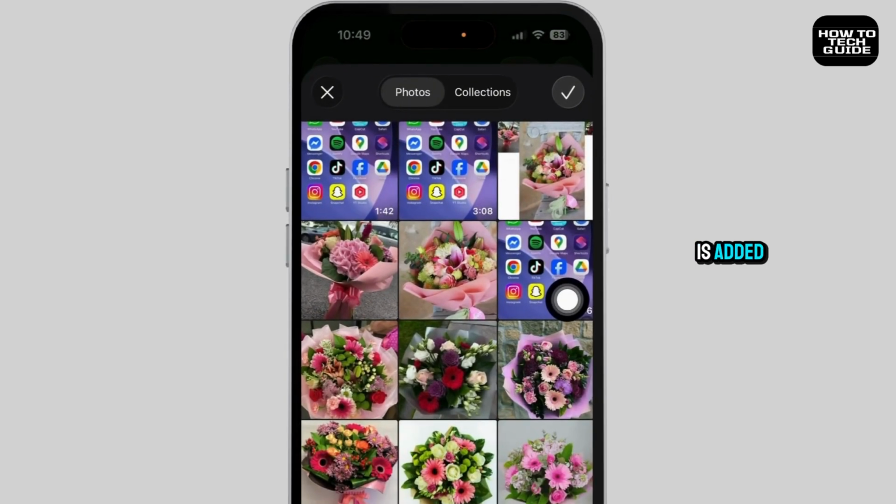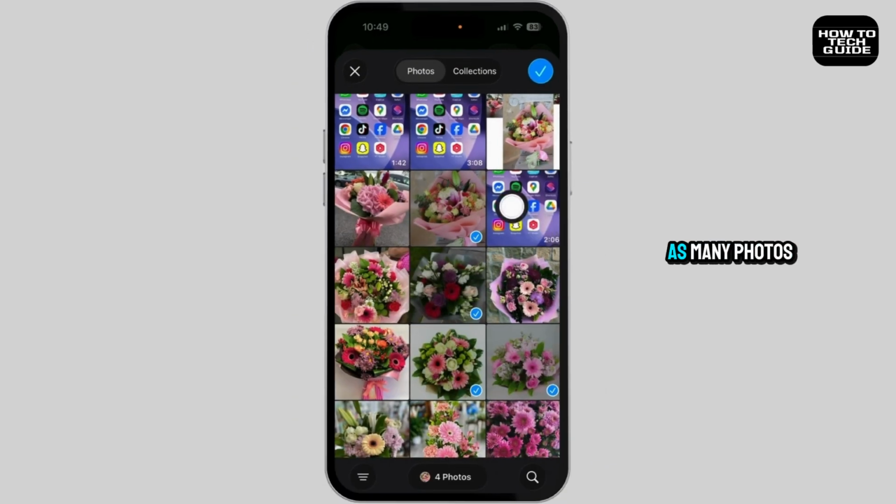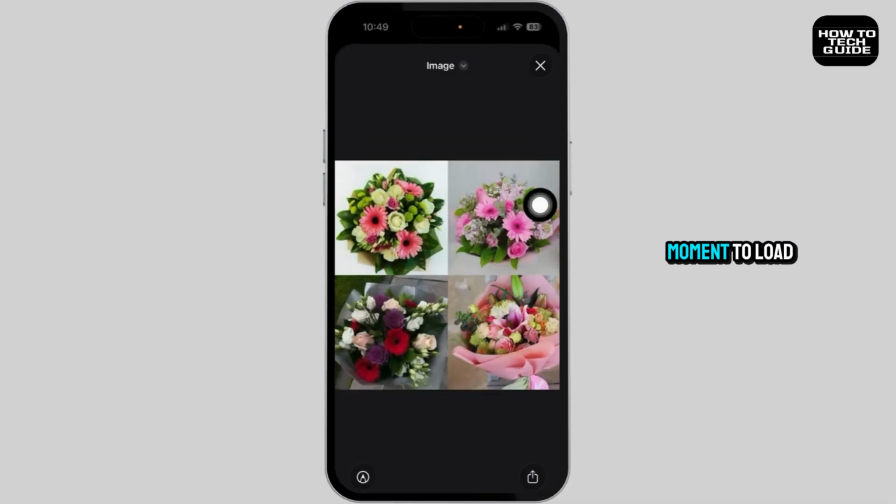Now that Photo Grid is added, select it and it will open up available photos on your iPhone. Choose the photos you want to include in your collage. You can add as many photos as you like. I have added 4 for this guide. Once you have selected your photos, tap Add and give it a moment to load.